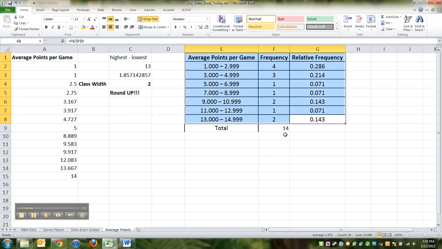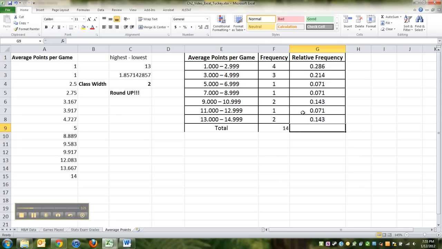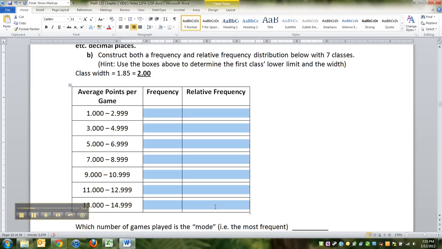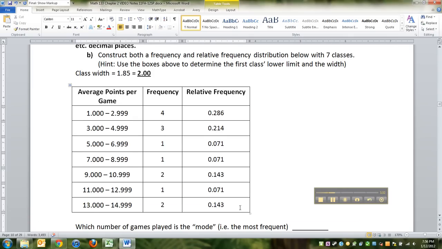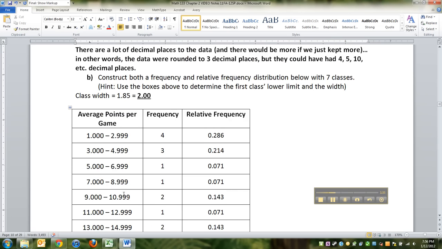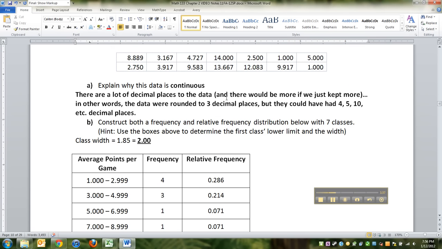I'm going to bring all of this back to our lovely graph over here. Actually, I don't need all of it. I only need these. Alrighty. So which number of games played is the mode, most frequent?